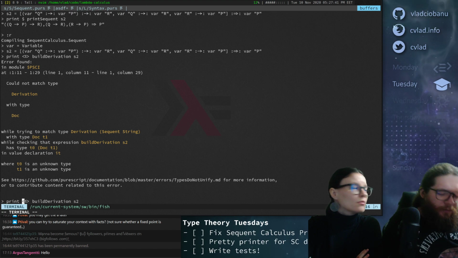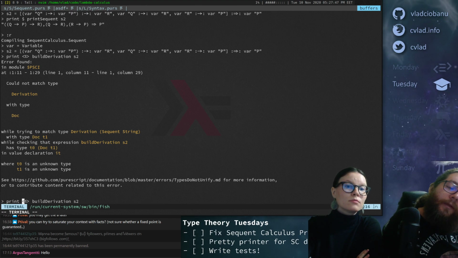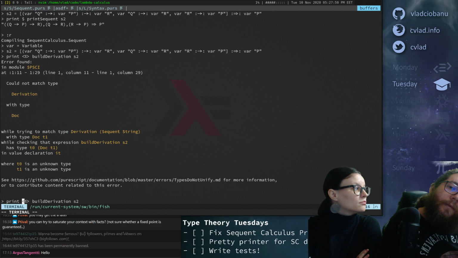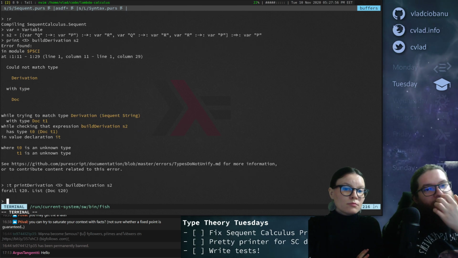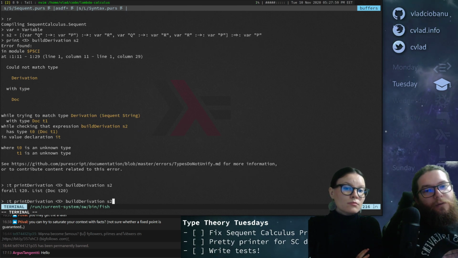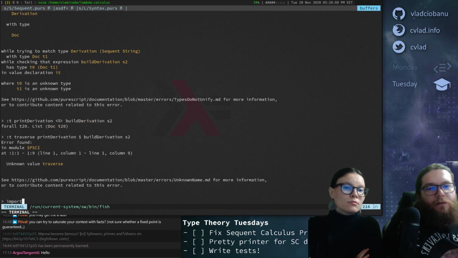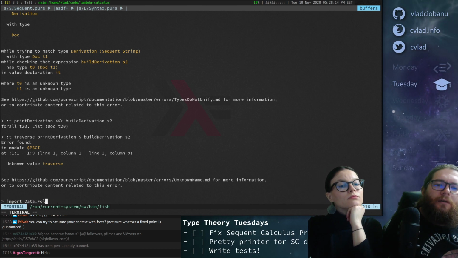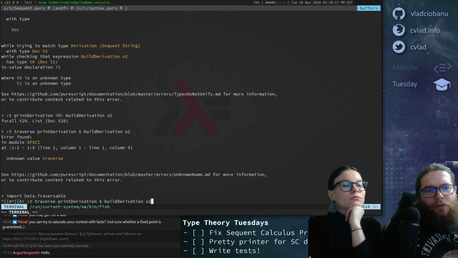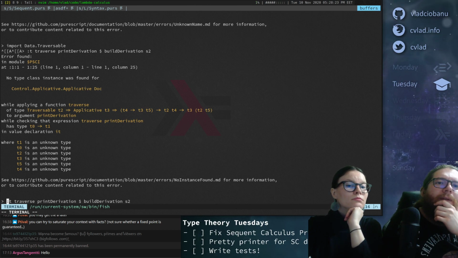Print sequent? No. Let me think. Okay, so it's print derivation, but if we do this, then this type is a list of documents, so I think we need to traverse over this data. Traversable. So you should traverse, huh? Oh, but doc is not applicative.